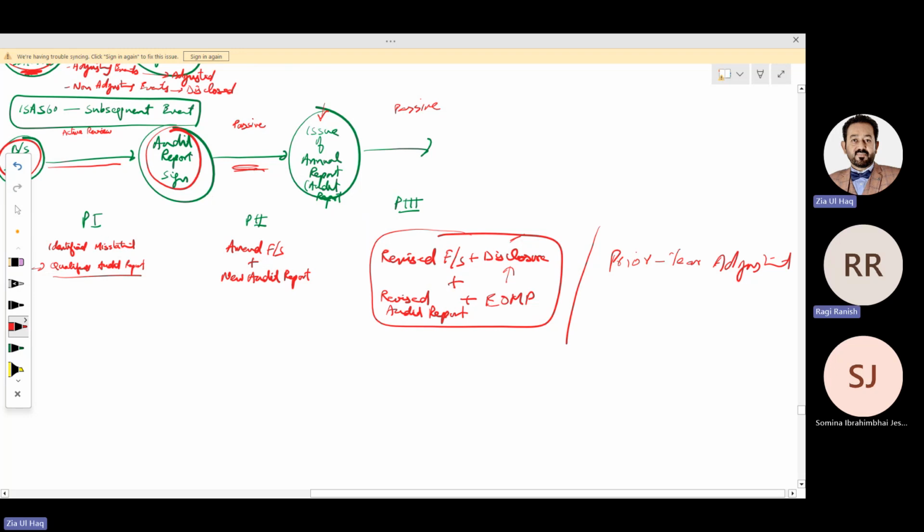Because there is no time for issuing revised financial statements. By the time we issue revised financial statements, the next year financial statements will be issued. So adjust this misstatement in the coming year financial statements. That means the coming year financial statements' comparative figures, meaning prior period figures, will be adjusted, and you need to provide a disclosure in the coming year financial statements like: this amount we corrected from the previous year because there was a misstatement in the previous year financial statements that was not identified yet.